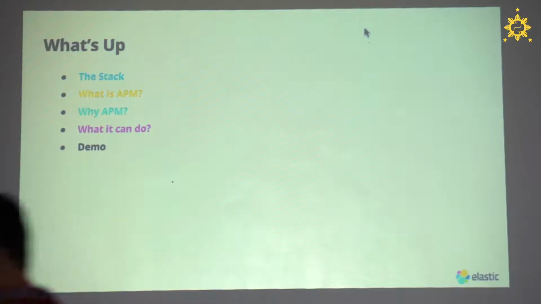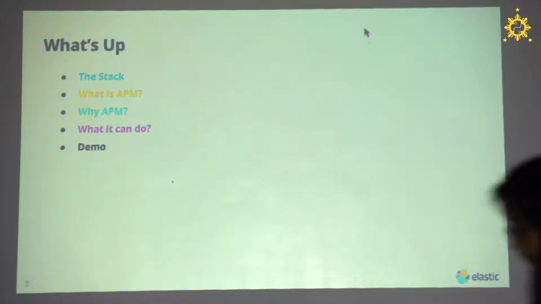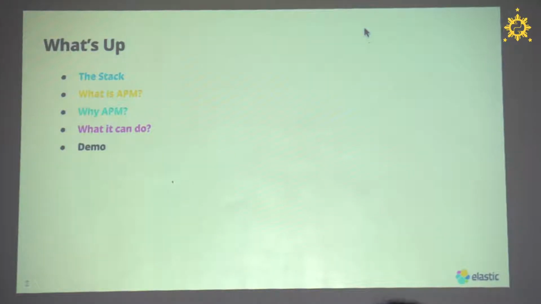I'll explain how this entire technology stack works, and then I'll also explain this concept called APM, because it might not be very evident to a lot of people. We will look into what APM is, hopefully in an easier way, not like a book's definition. We'll also see why you need to use this, what the motivation is, and most importantly what it can and can't do.